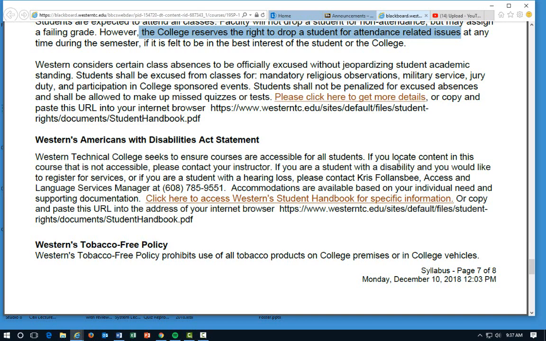Western Americans with Disabilities Act statement: if you have a disability and you need extra time on something, you do need to contact Disability Services, whose phone number is there. They can help you get set up with that. And finally, Western's tobacco-free policy: being that we're not on campus here, this doesn't really apply to you, but just so you know, we do have a tobacco-free campus.